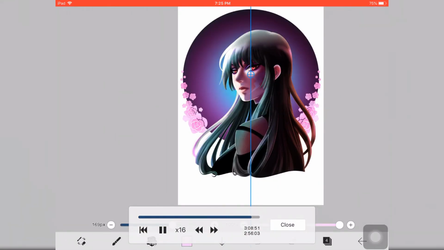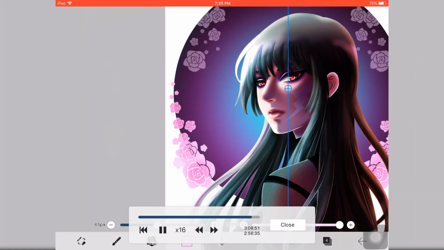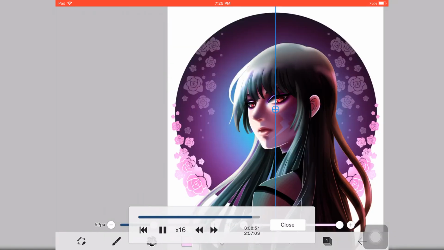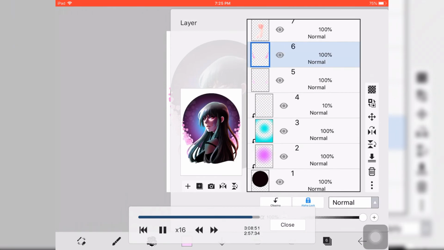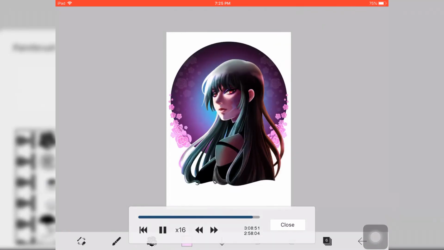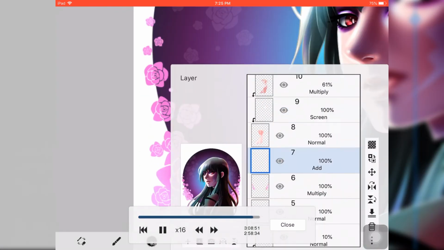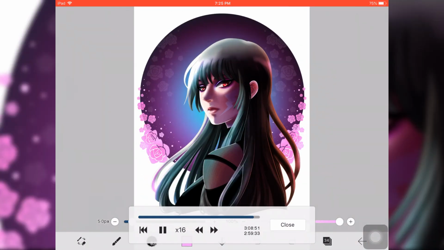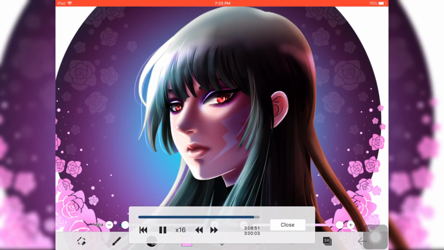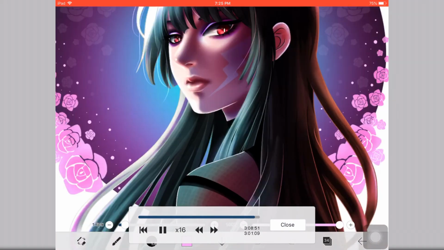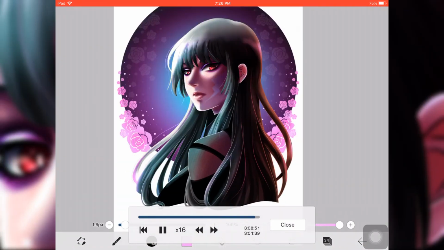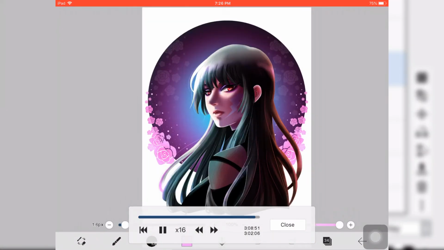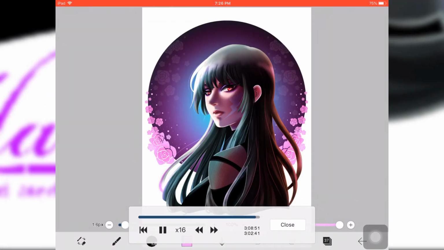Trying some effects. Adding some more details on the background. And for my favorite part, adding some dots. I love this dots effect. I know you can notice that most of my drawings have those similar effects.